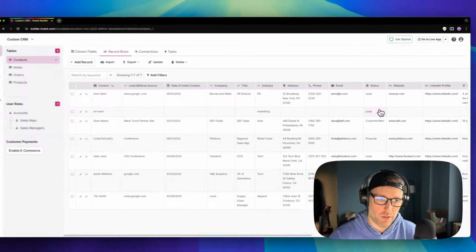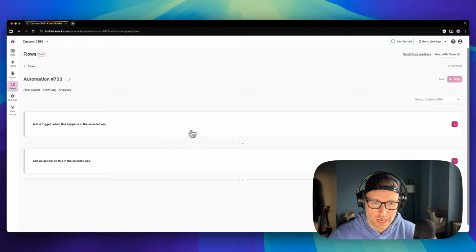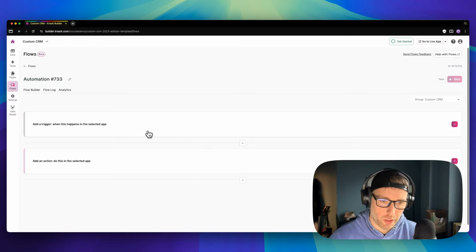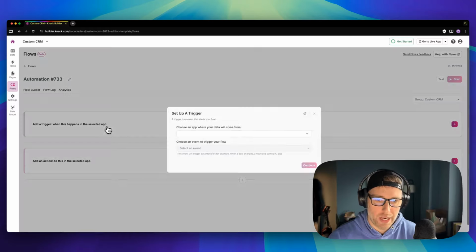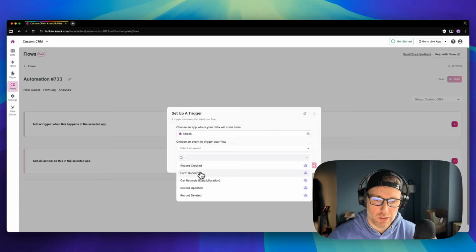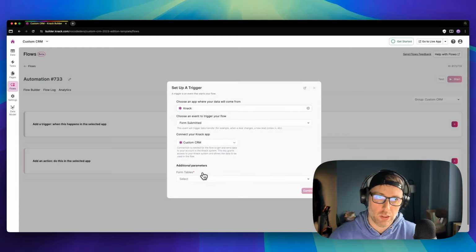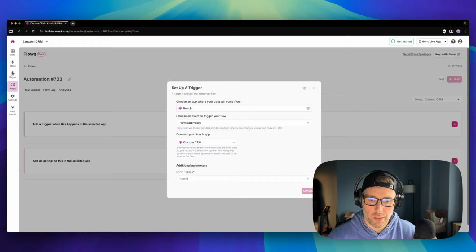We could take it a step further. If we go to flows, we can create a new flow from scratch. I'm going to go through this quickly because we already looked at flows. We can add a trigger. We can do Knack. And check this out. We can actually make the trigger form submitted. So as you can imagine, this gets super powerful. Depending on criteria in the form, you can have it go through different flows.